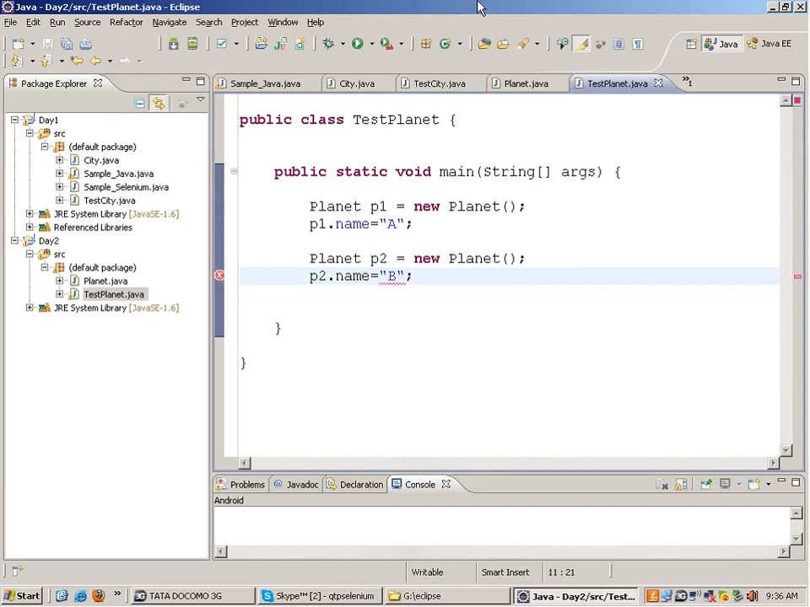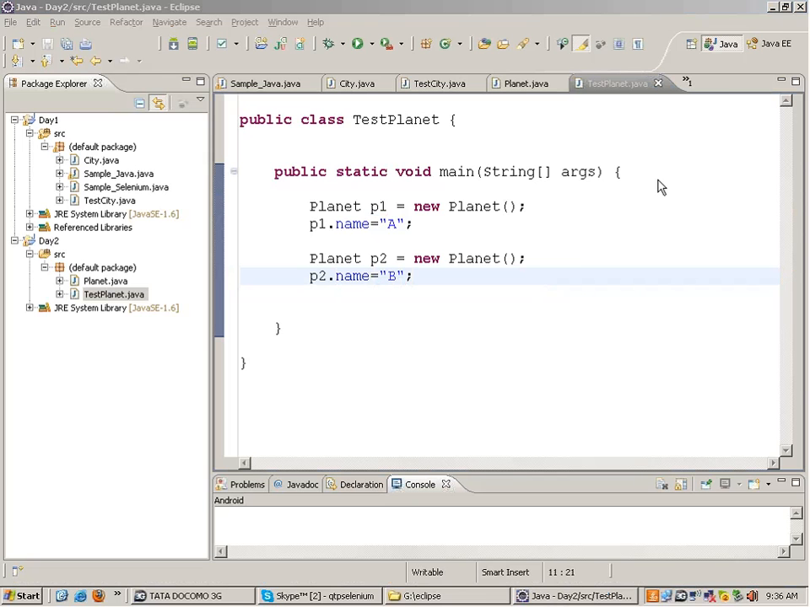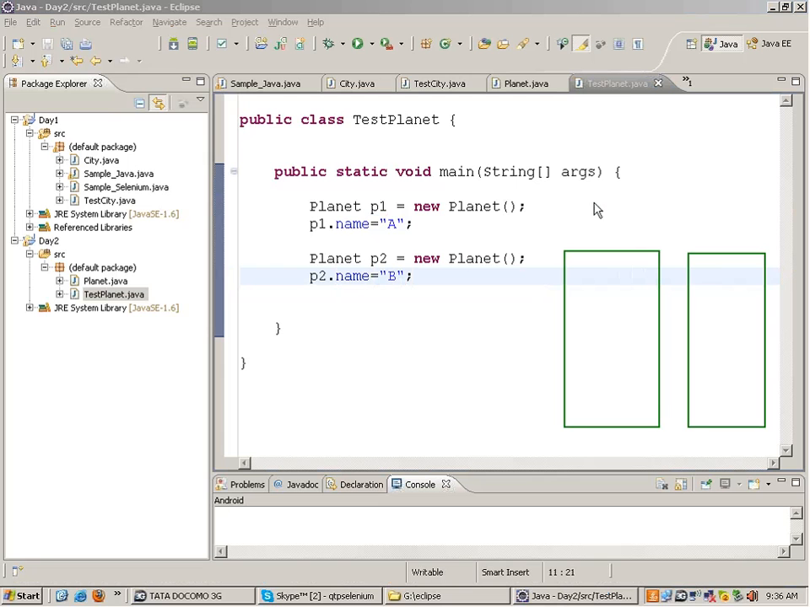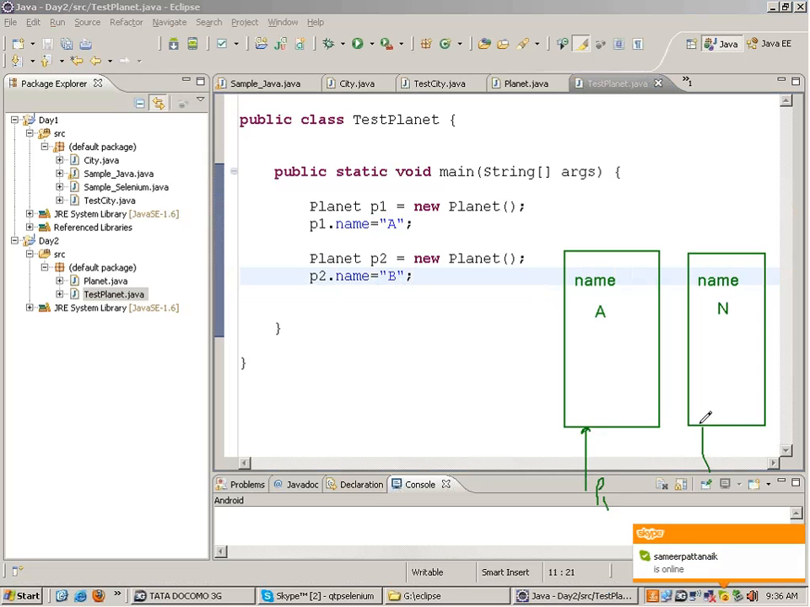So in the memory, what happens is that 2 objects are formed. We had seen that both the objects will have the name variable. One will be A, the other one will be B, and both the objects will have object references known as p1 and p2. Right, so this is what we did. Hold on, this is B.